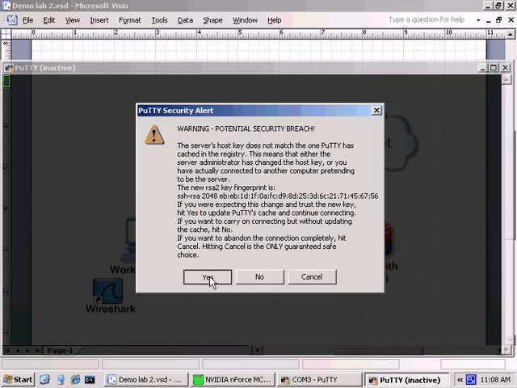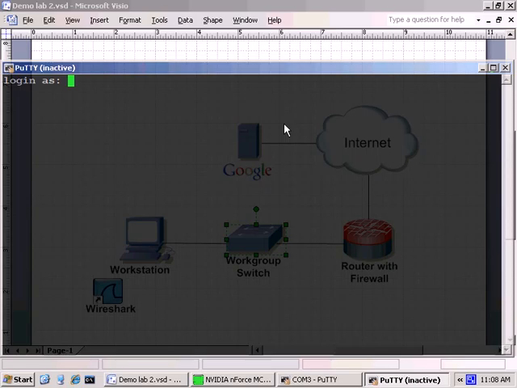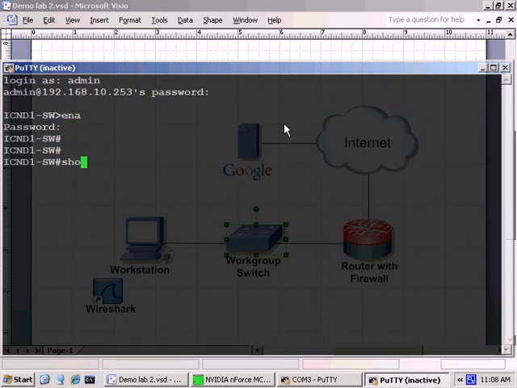If you ever got this warning and you didn't change the RSA key, chances are something's really wrong, so be careful. All right, so admin was the username, and Cisco is the password. I can type enable here, same password with Cisco, and a show run from there.